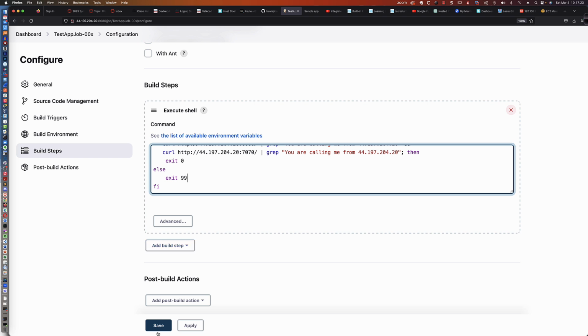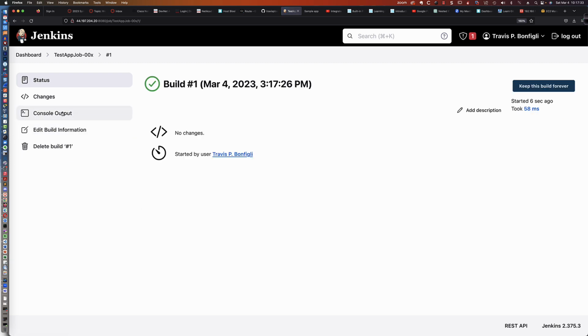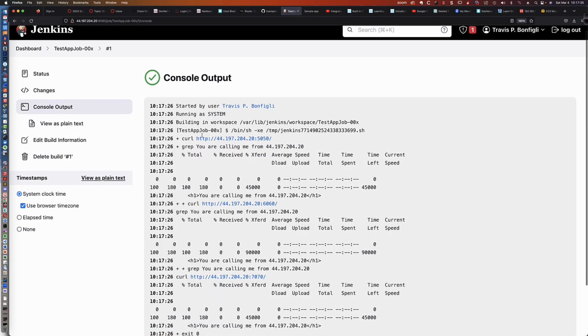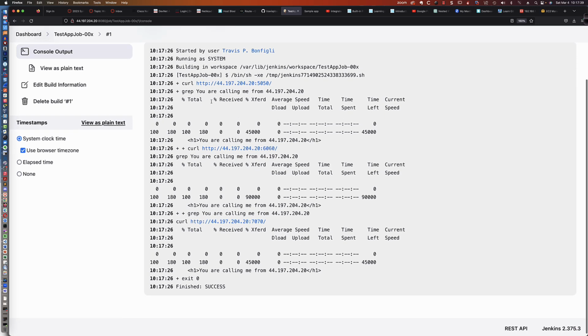That's our job. Let's save this. Let's go ahead and build now. In other words, let's run this. Off it goes. Take a look at that. We've got success. Let's see what that looks like from our console log output. And there it is. What's it testing? Hey, we're running these curl commands, checking to see, can we get there? We did. Can we get there? We did.